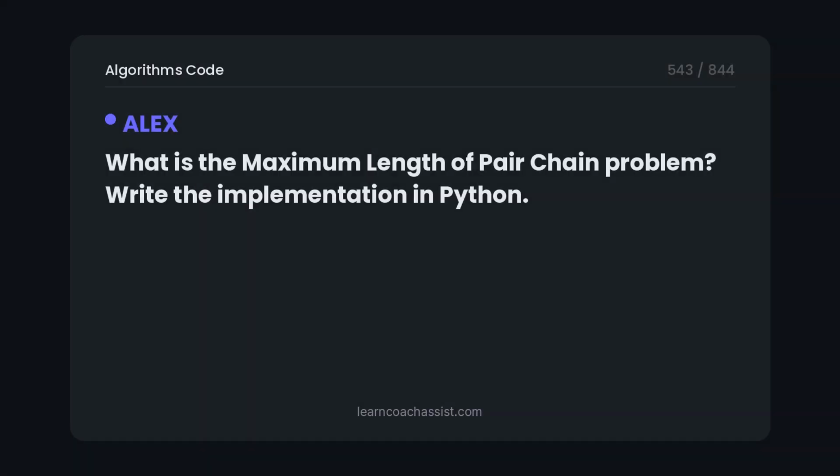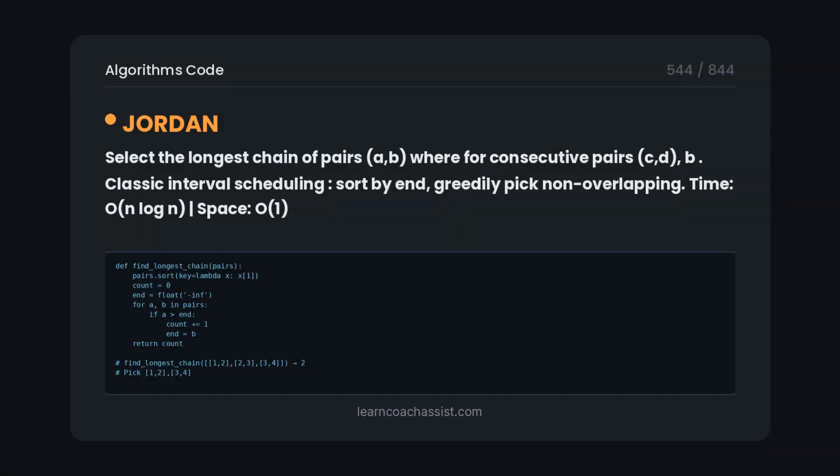What is the maximum length of pair chain problem? Write the implementation in Python. Select the longest chain of pairs (a, b), where for consecutive pairs (c, d), b < c. Classic interval scheduling: sort by end, greedily pick non-overlapping. Time O(N log n), space O(1).